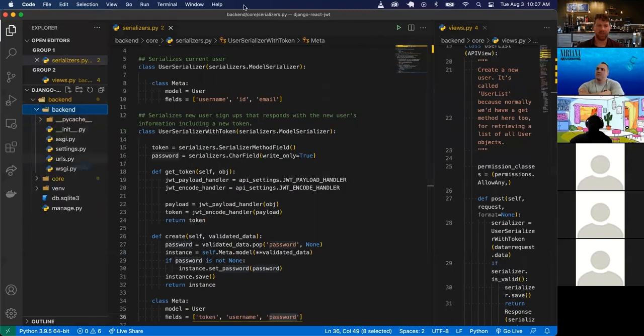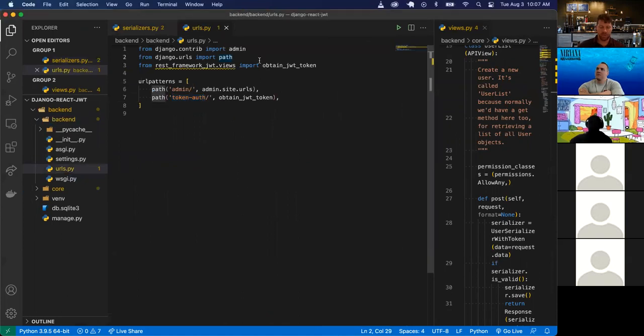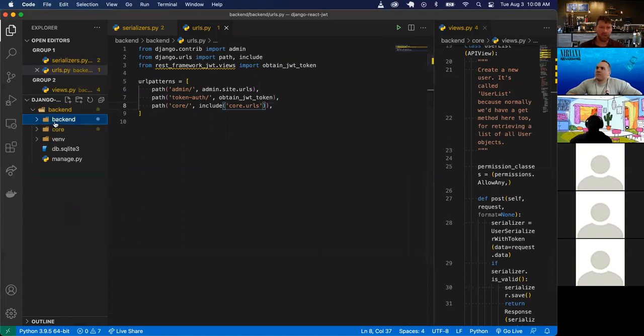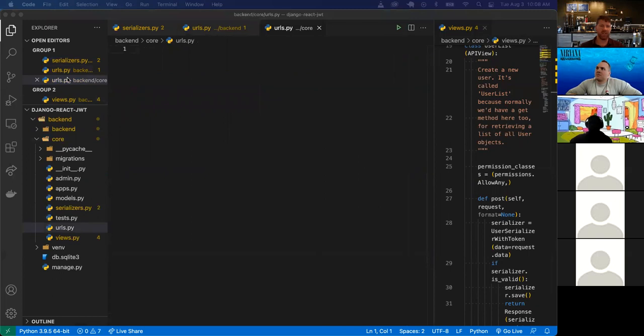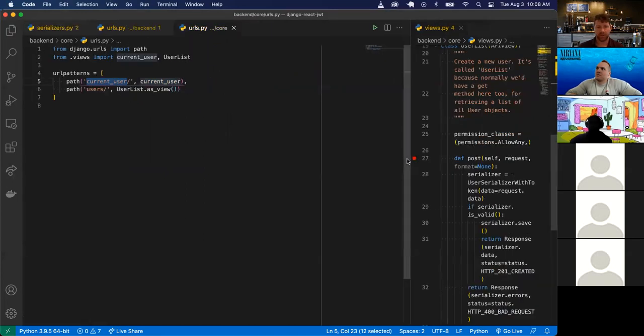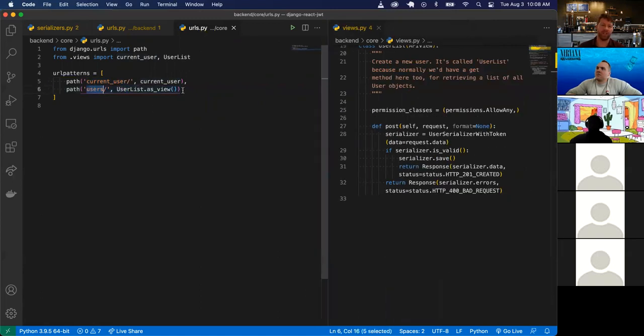So let's go back to our backend and back to our URLs. We're going to have to include the core app's core.urls file. And then in the core app, we're going to have to create a urls.py file. And this only takes in two URLs, the current user as well as the user list, or the users. This is for the POST request when we're actually signing up a user.